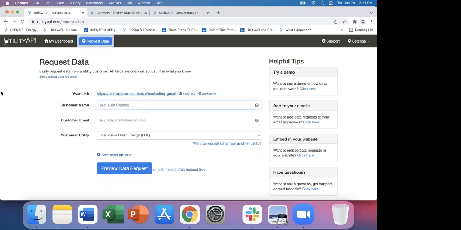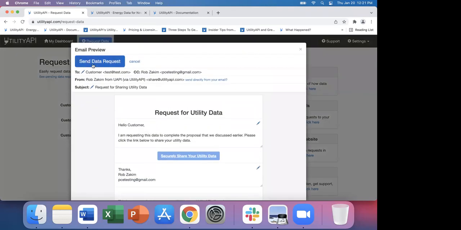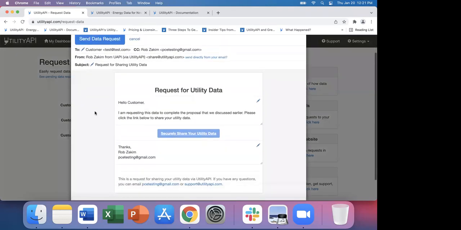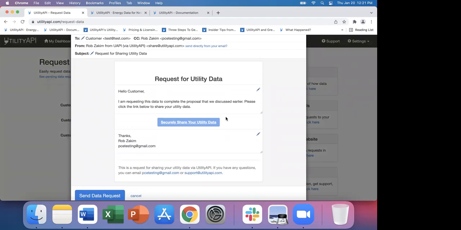For one-off authorizations, you can also type in the customer's name, their email, hit preview data request, and then just make sure you click send. And if you do it this way, your customer is going to receive an email template that looks just like this. It doesn't come from UtilityAPI or Peninsula Clean Energy. It's going to come from your work email that you use to register for the platform. So the customer knows it's from the company that they're engaging with.